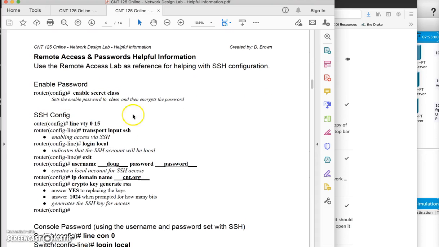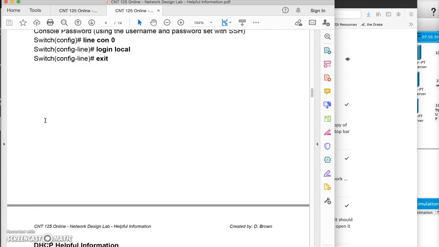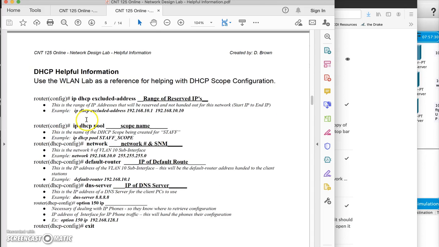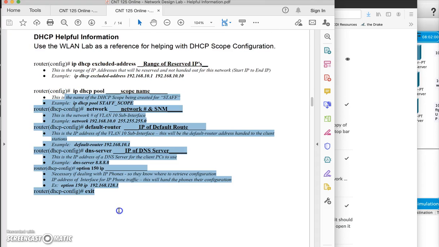Remote access. I have some tips and reminders here on configuring remote access on switches and routers. DHCP, I have some helpful reminders here on configuring your DHCP scopes, remembering to exclude your range of addresses first and then do the rest of your config.